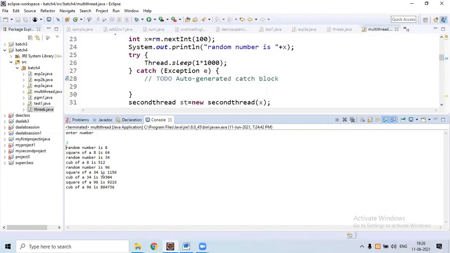First thread will execute, so it will generate the random number 8. Then it will call a second thread. Then second thread will start the execution. It will take some amount of time to start third thread. Within that time, once again, first thread will generate the another random number. So after that, we are getting the output of third thread.